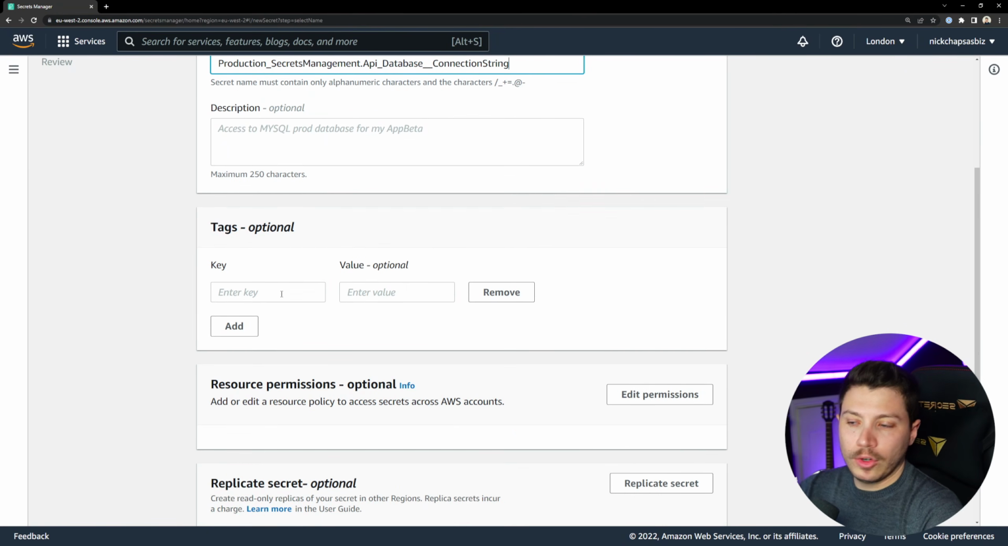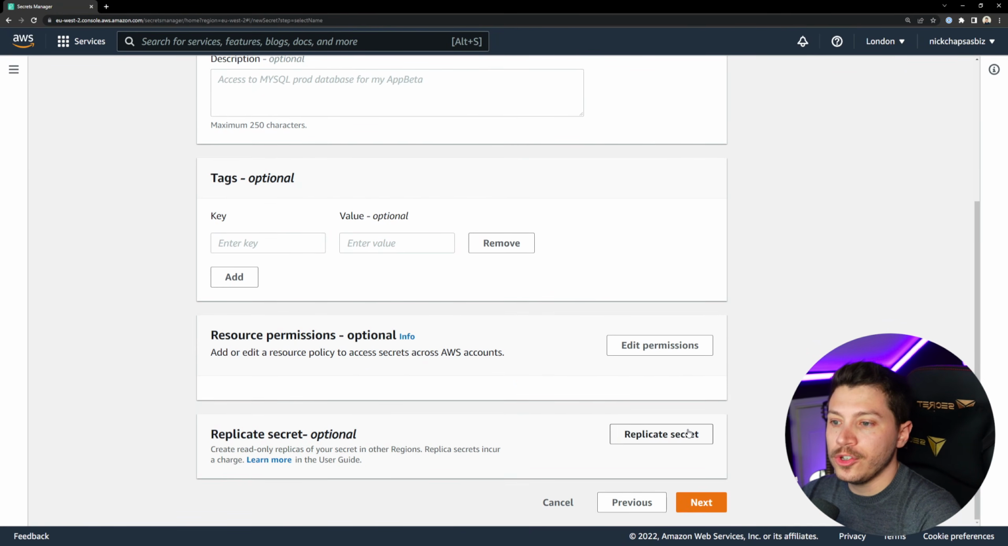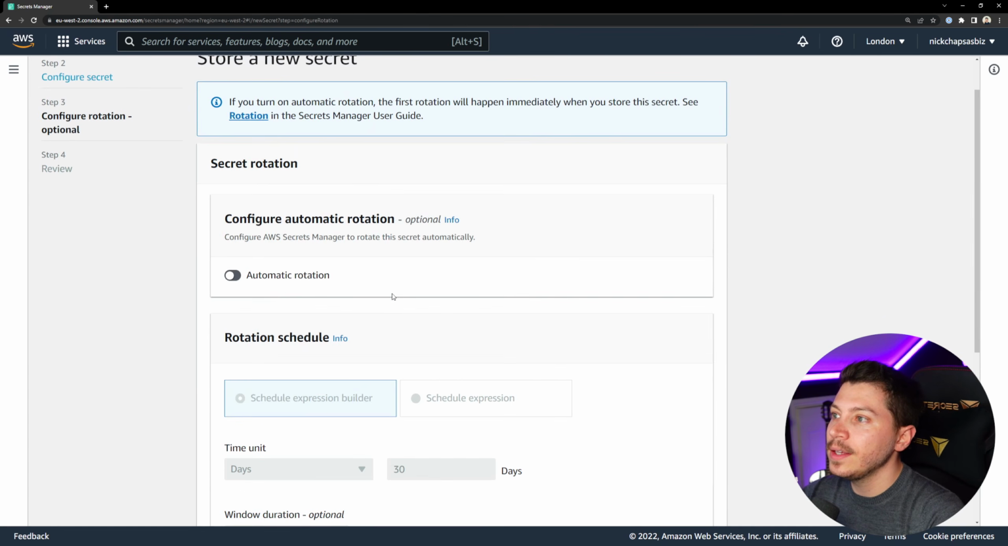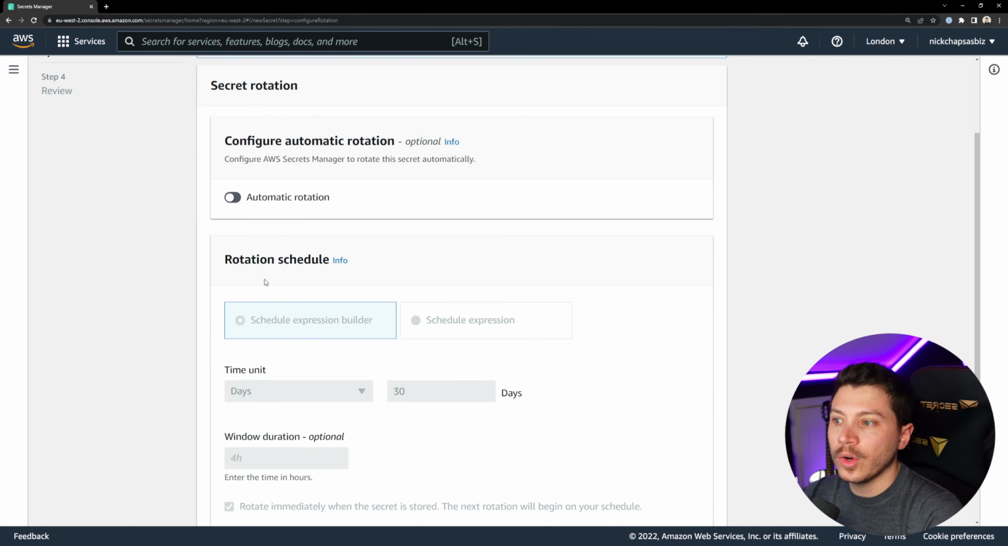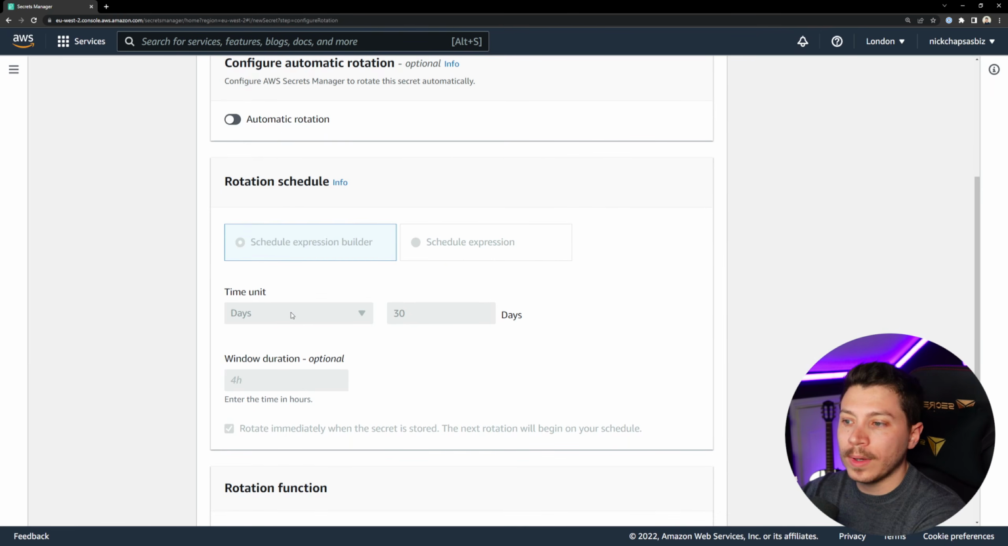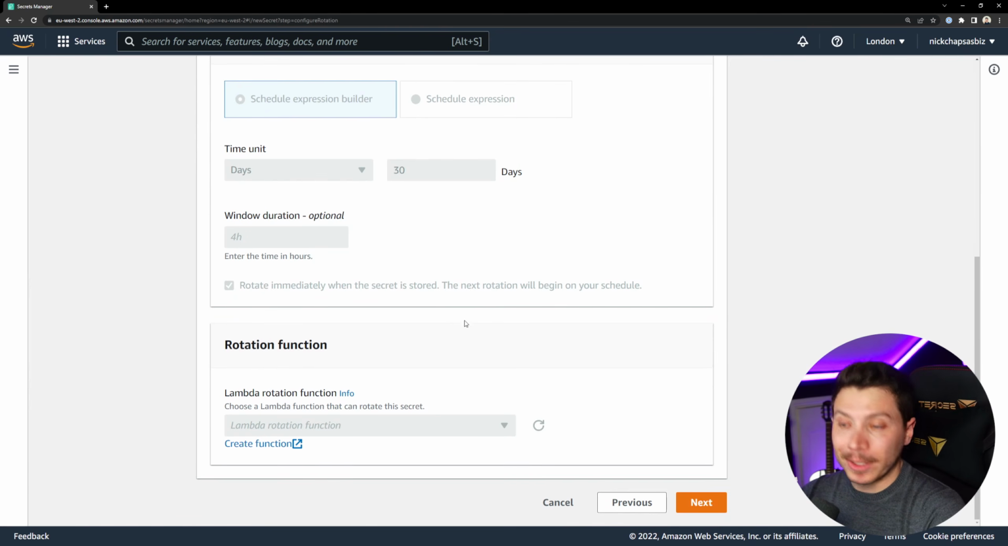And that's it. You can use tags if you want to, you can choose permissions, and you can also replicate the secret in multiple regions. Again, we don't need to do that. This is a bit too advanced, maybe something for another video or a course. And once we have that, you can enable automatic rotation, where in an interval, let's say every 40 days, you are automatically rotating the key, changing the key, and every service using it is also automatically updated. But we don't need that. This is a bit too advanced too.